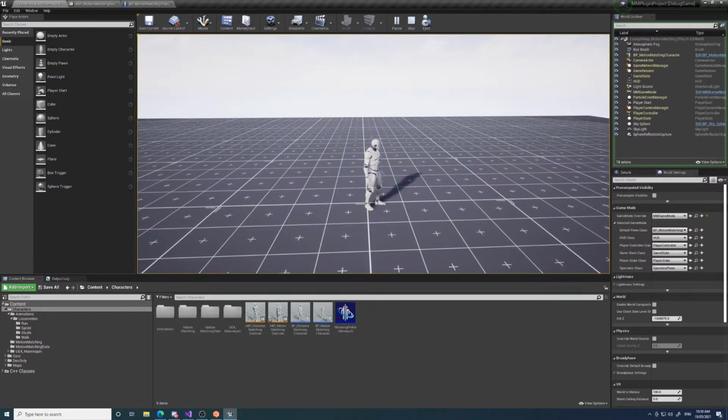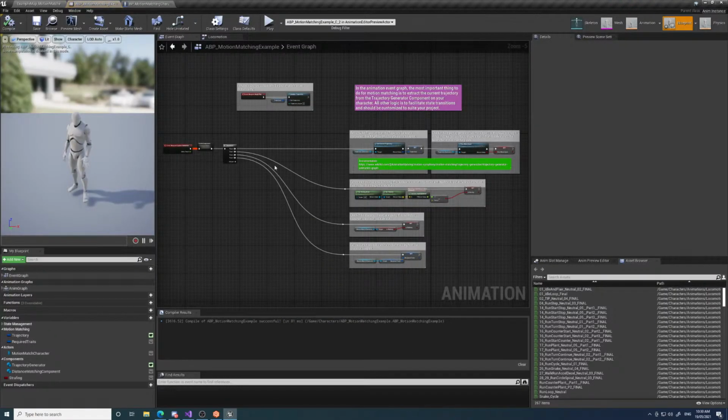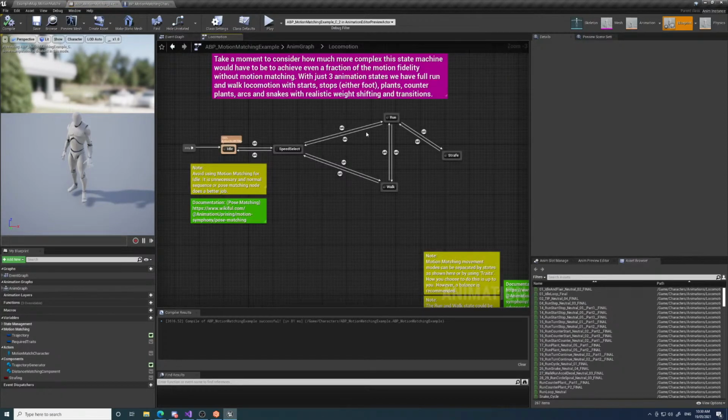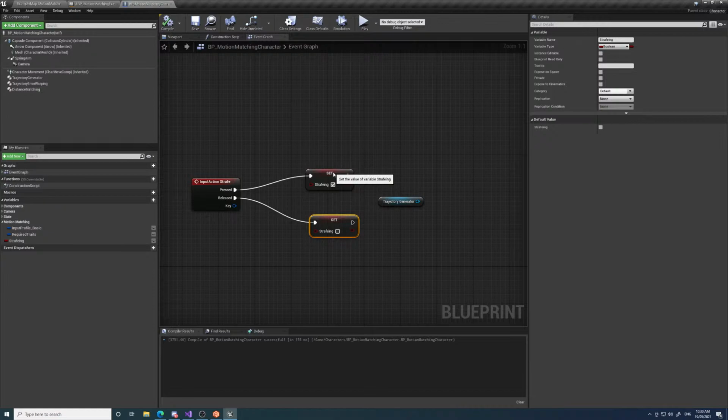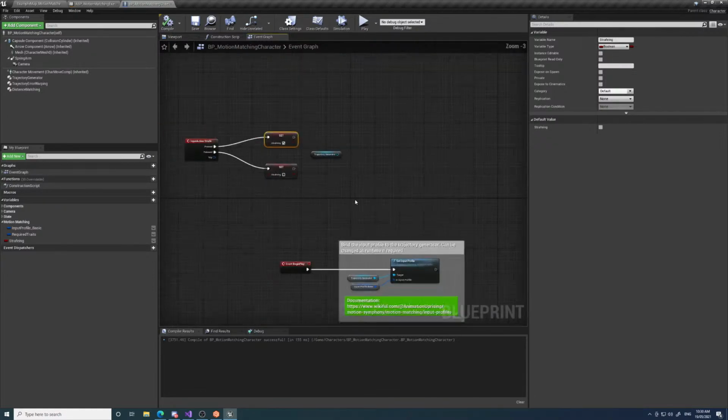Okay, let's see about the strafing. Where was I? I'm totally losing my train of thought. That's fine though. I'd rather answer questions because that's the most important thing.